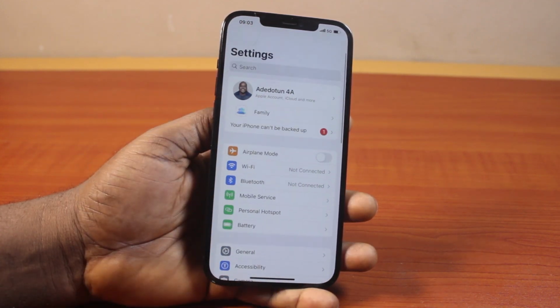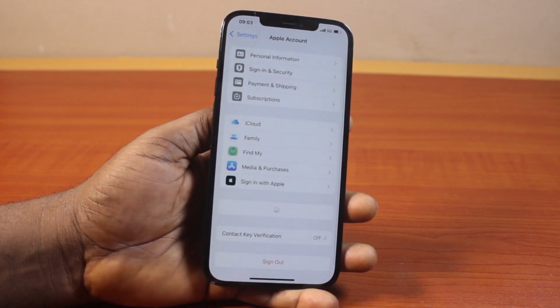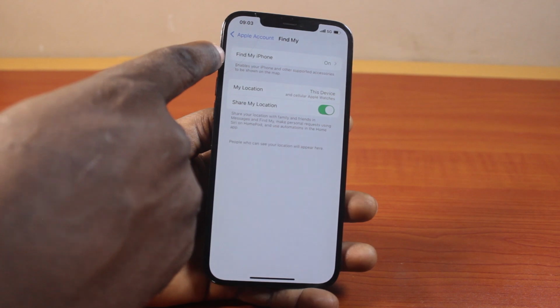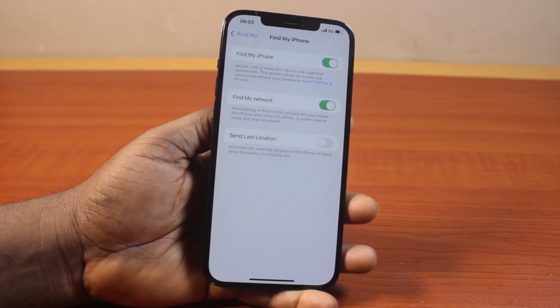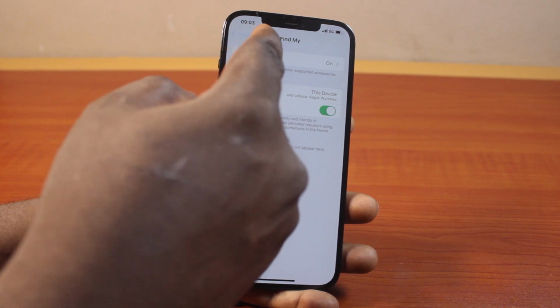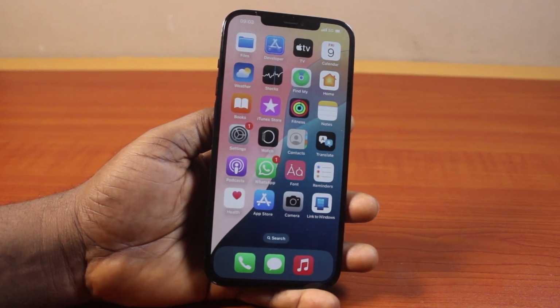you need to go back to your iPhone settings. On the settings page, click on your iPhone settings name. Then tap Find My. Click on Find My iPhone and make sure you enable Find My iPhone. You can also turn on Send Last Location. Then you are good to go. So this is how you can easily enable or turn on location services on iPhone.